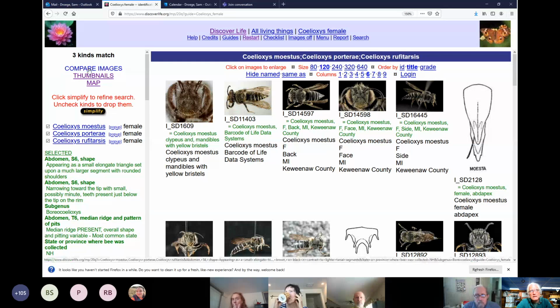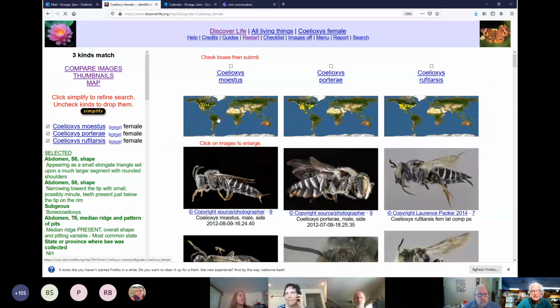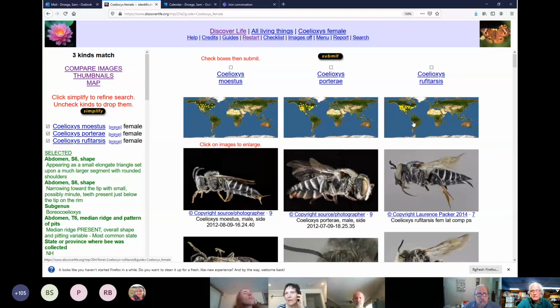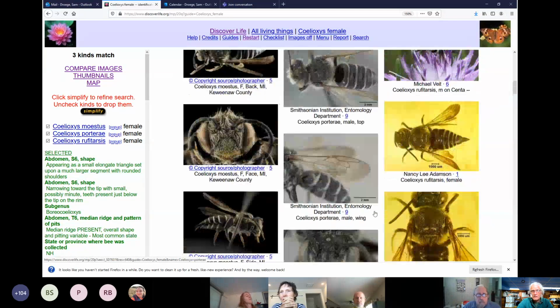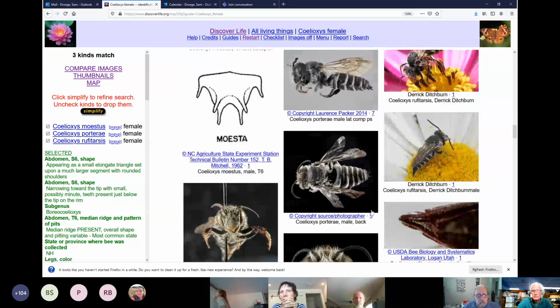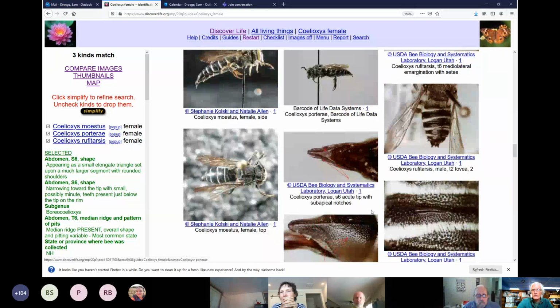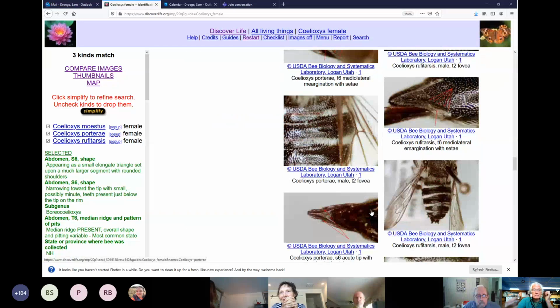You can also do the compare images. So now I've got the three species. I can see the three separate maps up on top, and you can see clearly that Moestus is the least common. I can see a set of pictures in columns now for each of the three species, and then you can go from there in terms of hopefully divining some of the differences between this tricky set of species.